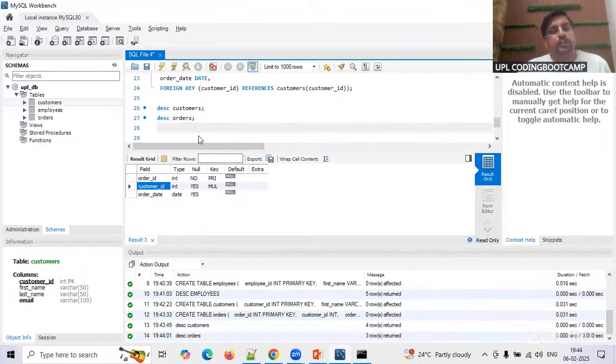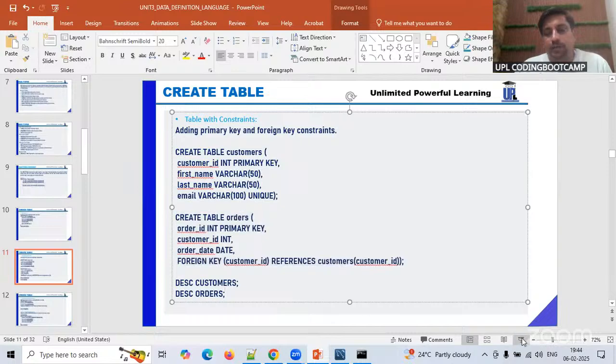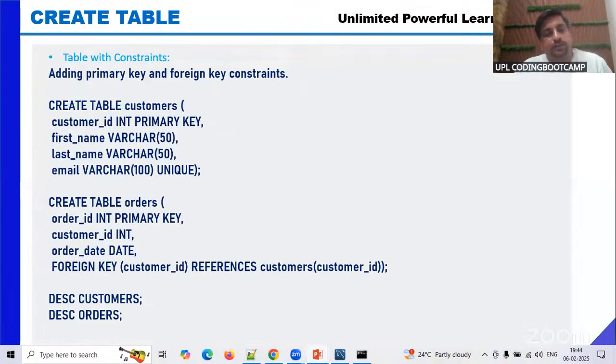In each table, each module, like MySQL, PostgreSQL, it depends on that. But at this moment, remember, this is the simplest way to create a primary key and foreign key. So we have understood how to create a primary key table and foreign key.